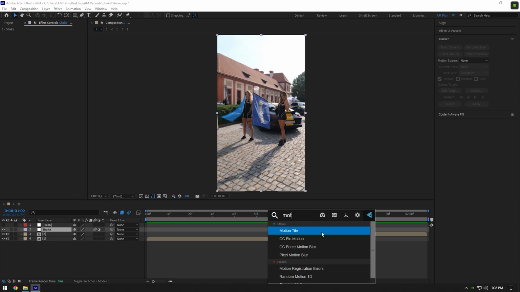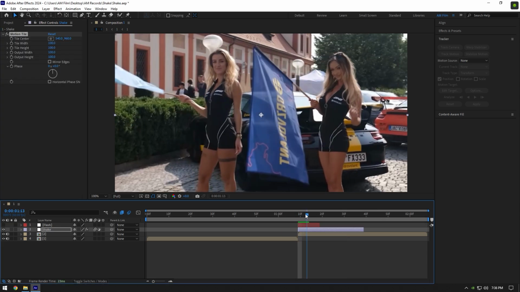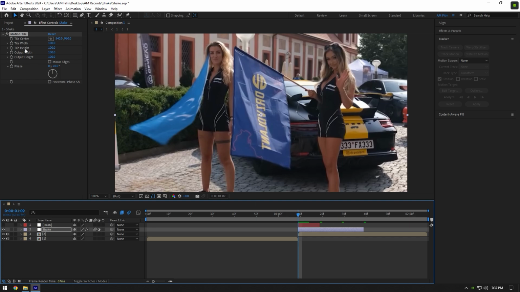On the shake layer, add the Motion Tile effect. We should play around with the anchor point to create a shake. Make sure you are at the very beginning of that layer and then click on the Tile Center stopwatch icon. Increase Tile Center like in this video.